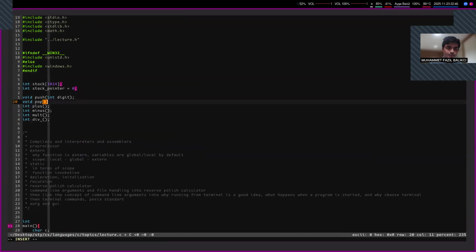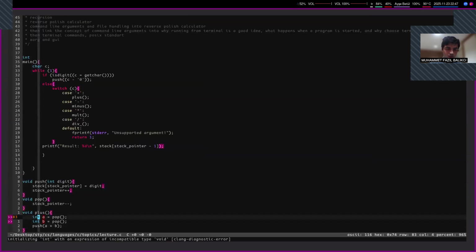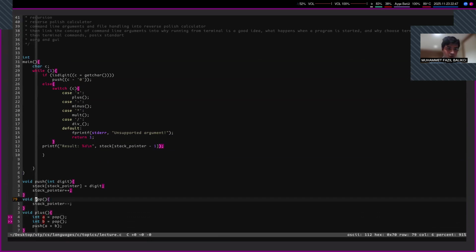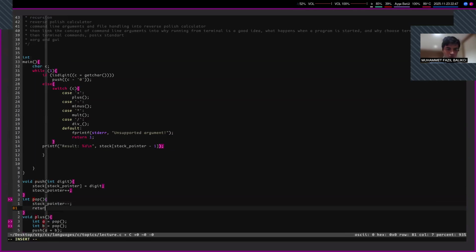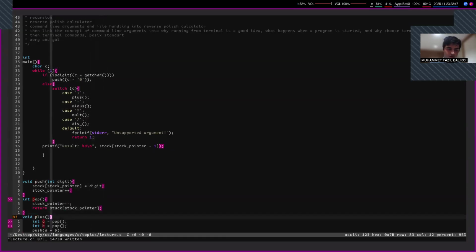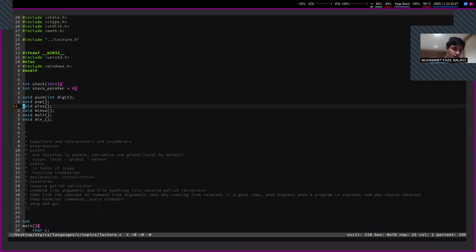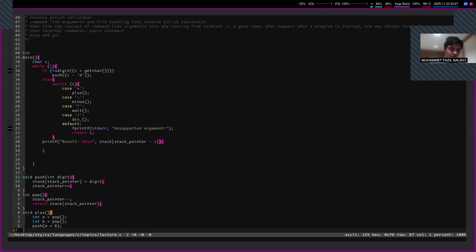And we're going to be changing that to void, and we're going to be doing that for all of these. And okay, so we have to return. Yeah, I forgot. No, actually. Okay. Return stack pointer. Okay. This is about it. This has to be it. Right? Yeah, this is it.